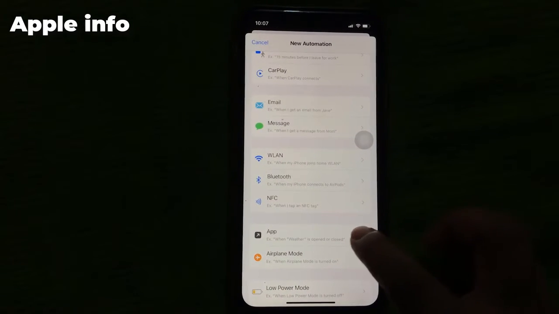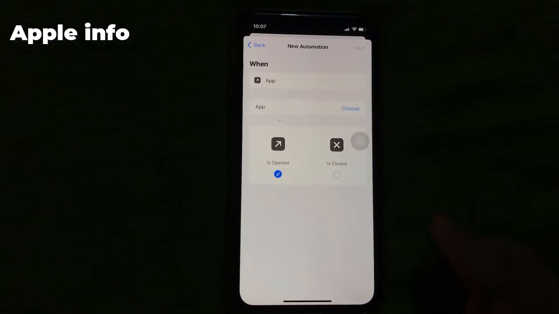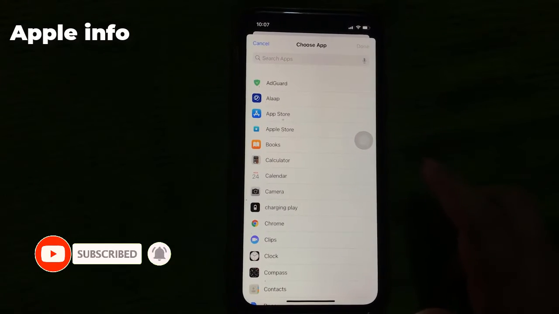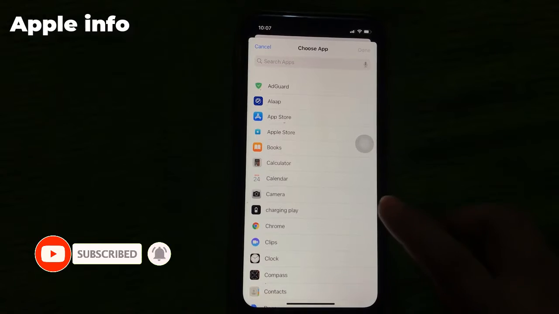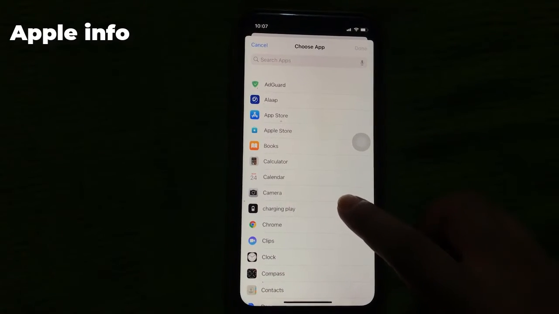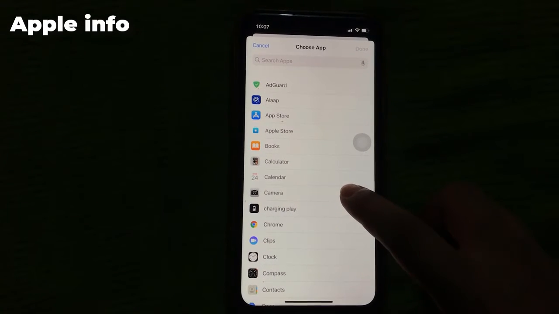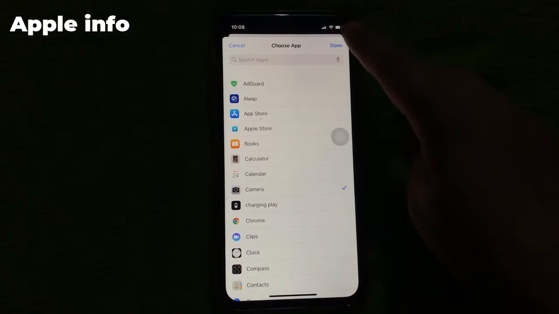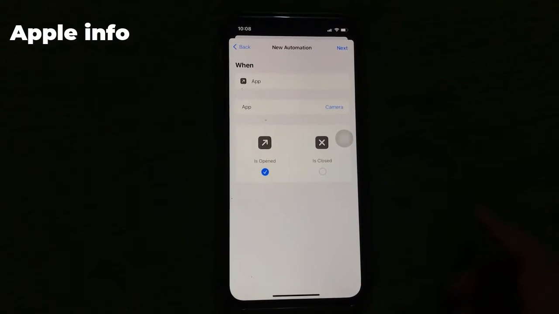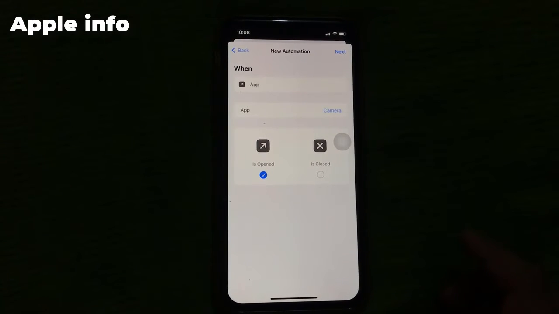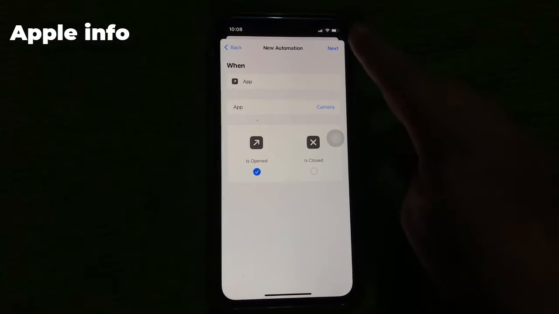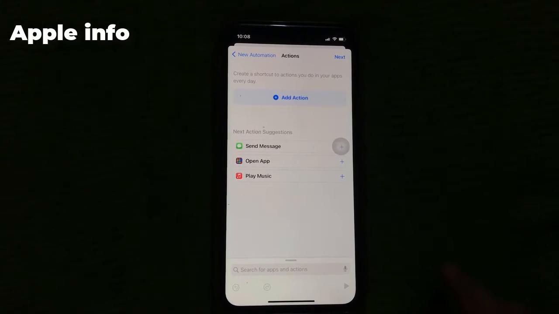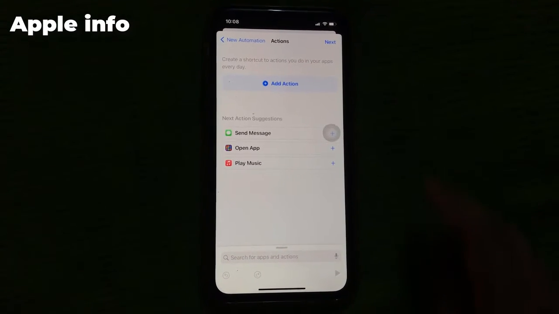Let's open this. Here click choose and choose the app that you want to lock. Since I want to lock the camera app, I choose it and then tap done. Once you choose the app, click next and you will get this pop-up. Now tap on this add button.